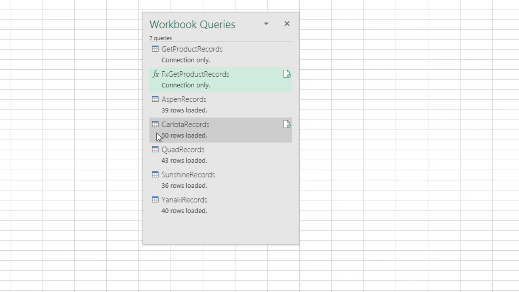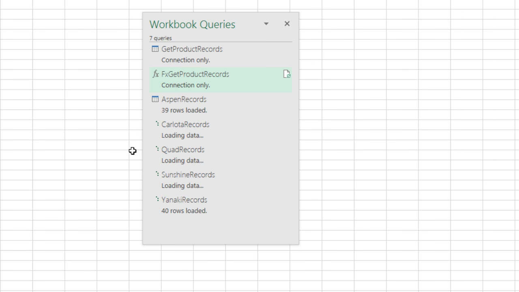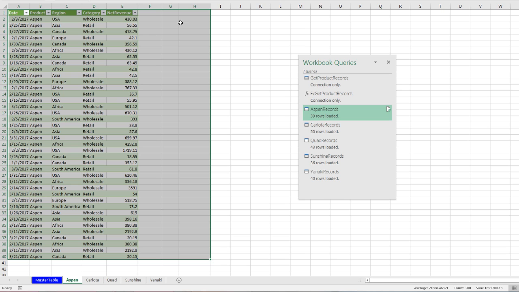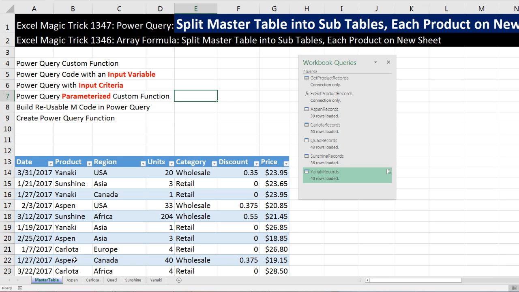Now watch this. Here's all of the tables. I'm going to use the keyboard Control-Alt-F5. And you can see they're all updating. And sure enough, that is amazing. That function right there got rerun 5 times. We can see on the Carlota sheet, those columns are removed. Aspen, those columns are removed. Wow, that is amazing.